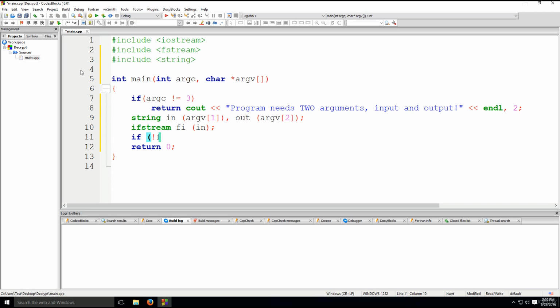So we're just gonna if fi is false, meaning if it's empty. If it's empty, it will be null or something like that. In any case, it will be evaluated to false. If there is something in it, if there is some sort of value in it, that will be evaluated as true. So if the input is actually empty, then we're going to return an error code. So return cout.